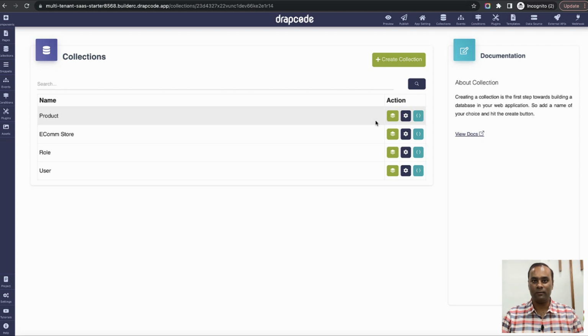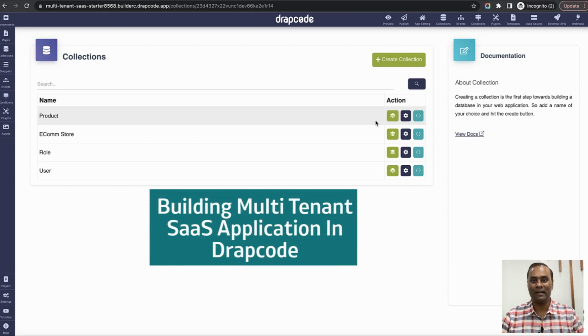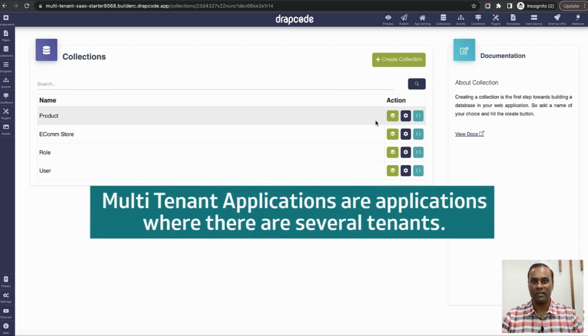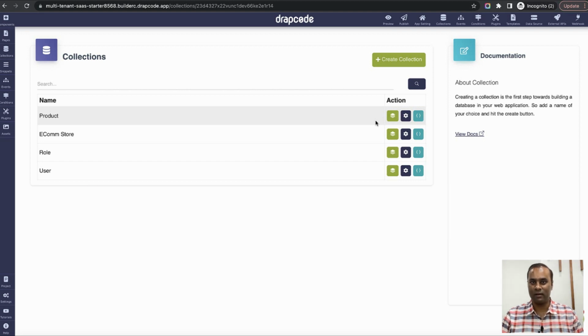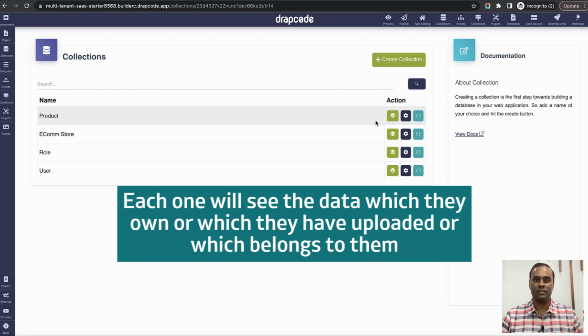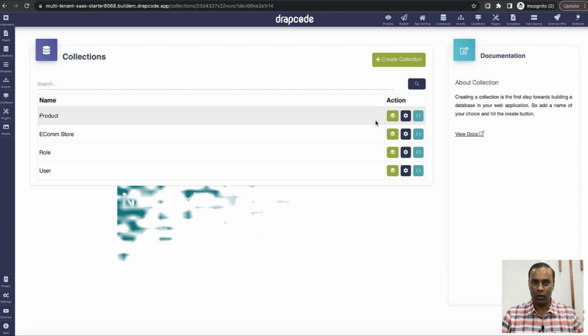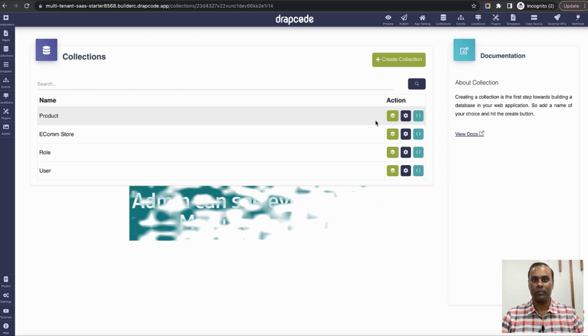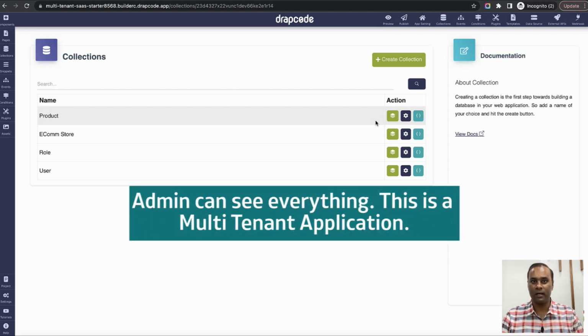So in this video, we will understand how to build a multi-tenant SaaS platform on DrapCode, or a multi-tenant application on DrapCode. Multi-tenant applications are applications where there are several tenants, several organizations, several companies. Each one will see the data which they own or which they have uploaded or which belongs to them, and there is no sharing of data between two tenants or between two organizations or companies. But admin can see everything. So this is a multi-tenant application.